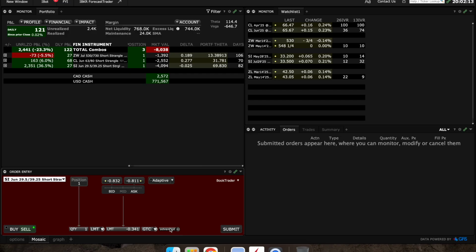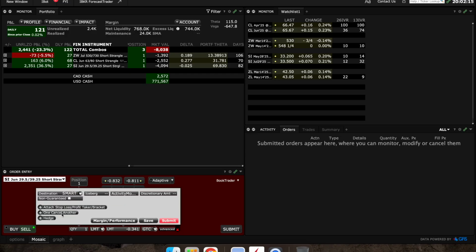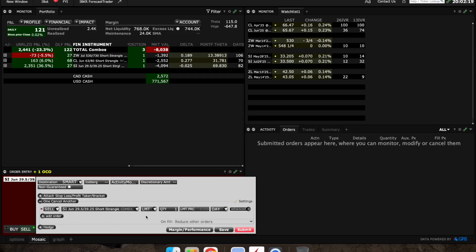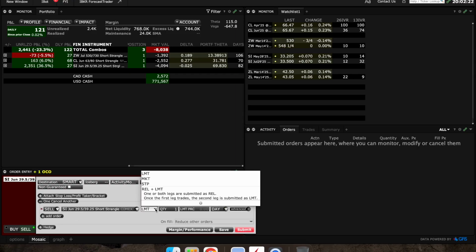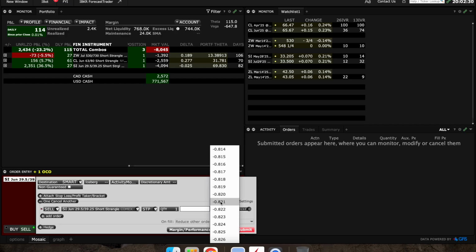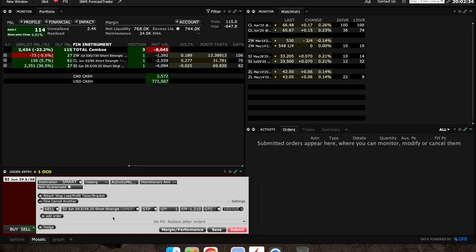I'm going to click advanced and go to one cancels another. Now I'm going to click contract. I'm going to choose my silver contract. From limit, I'm going to change it to stop. Quantity will be just based on the position. Change it from day to GTC. Then I'm going to set up my stop loss, which we can just place at whatever number. At the moment, it doesn't really matter.